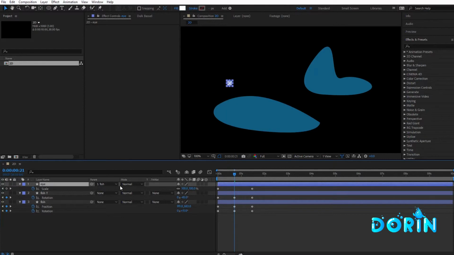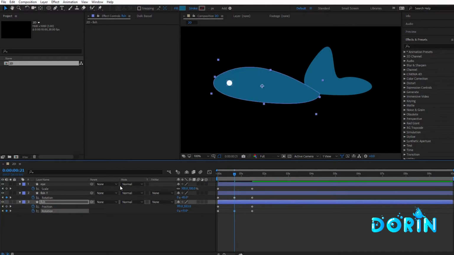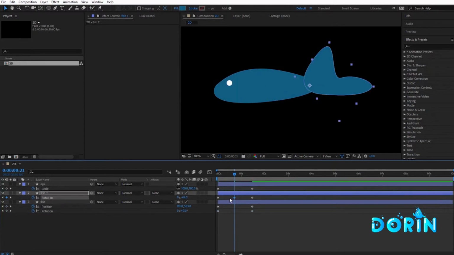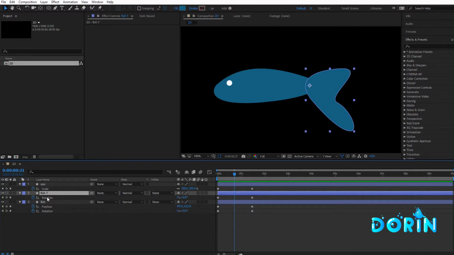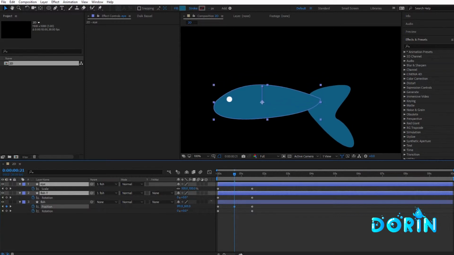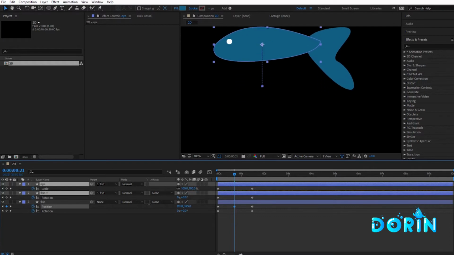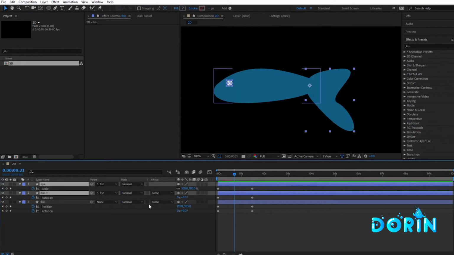So I'm just going to undo. I'm going to delete this keyframe as well. And I'm going to parent the eye and the fish tail by either clicking here and selecting the fish, or I can just click and drag on this and go all the way to the fish body, and they'll automatically be parented with this layer. So now if I click on the body position, it will automatically move all of them.